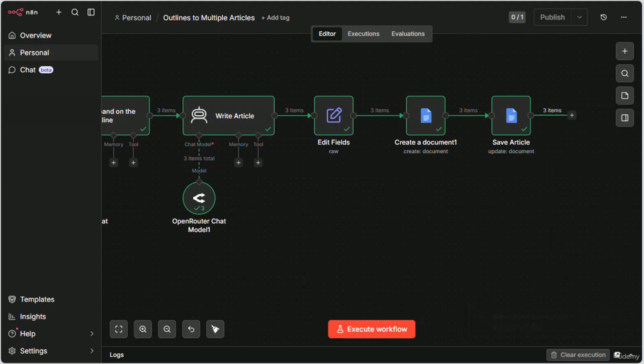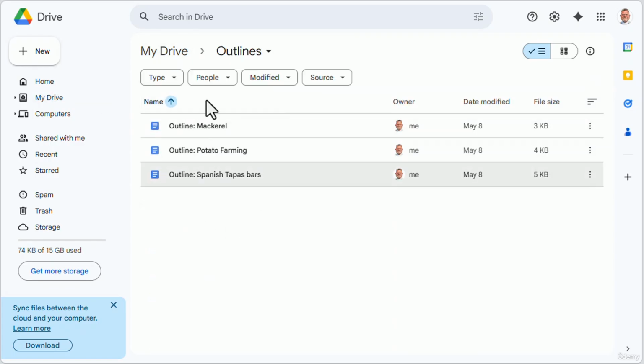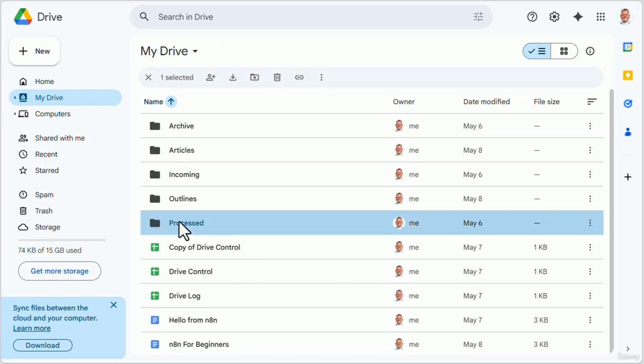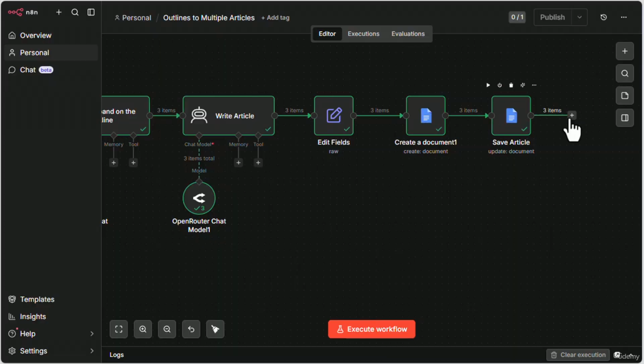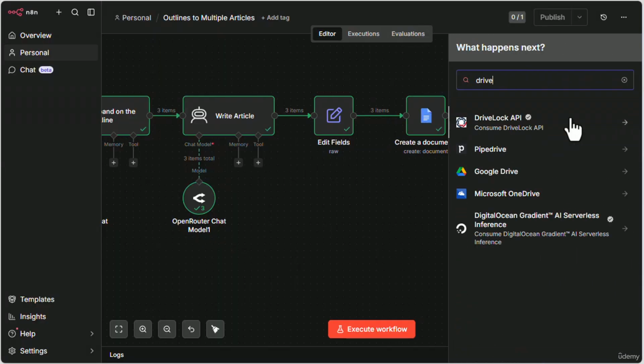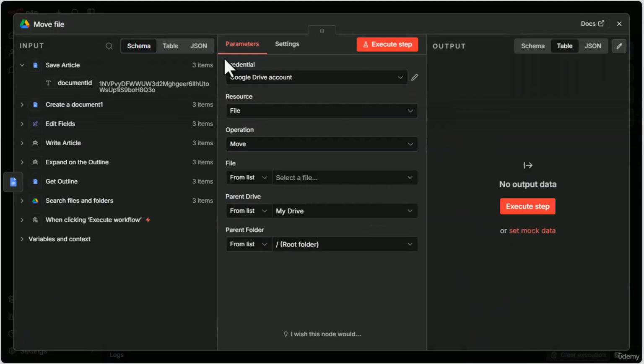Now there is one other step we can do, and that is to move the finished outlines. If we come back over here, we can move these outlines into the process folder so that they won't be created again if we add more outlines to that folder. So let's come over to N8N, we'll add a drive and we want to move. So Google Drive account, that's selected, file, move.